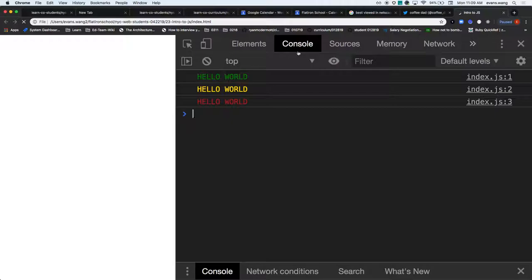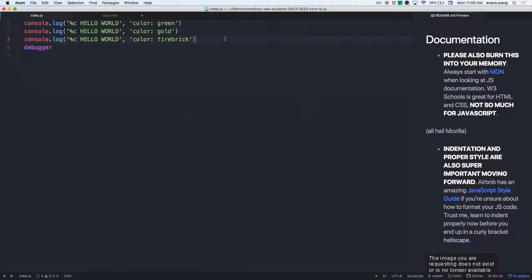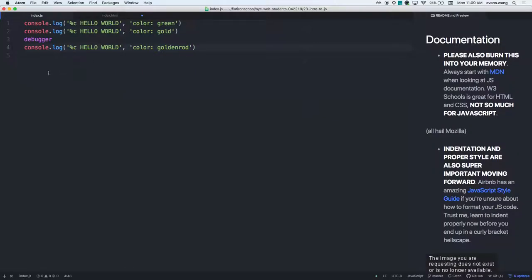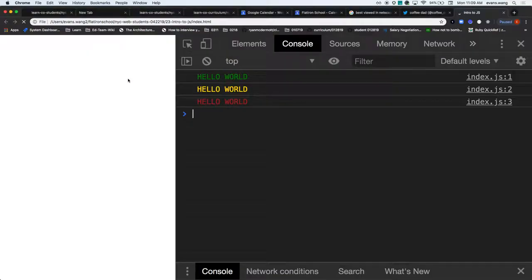Yeah, sure. Let's just say I was console logging a bunch of stuff, right? And instead of firebrick, I was like, let's use goldenrod, which is also a pretty cool color. Right, whatever, no big deal. And there was a typo there, right? Let's just say I typed console lag. I guess some of you didn't like that, it's okay.